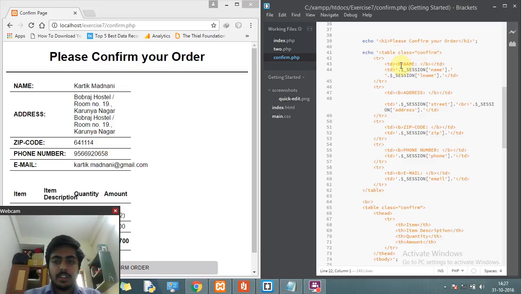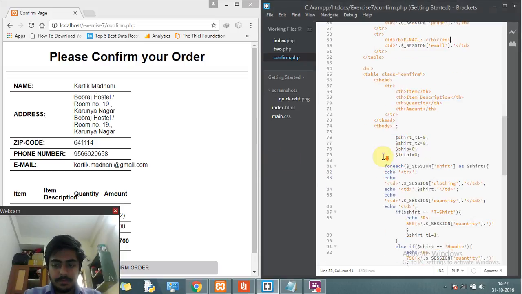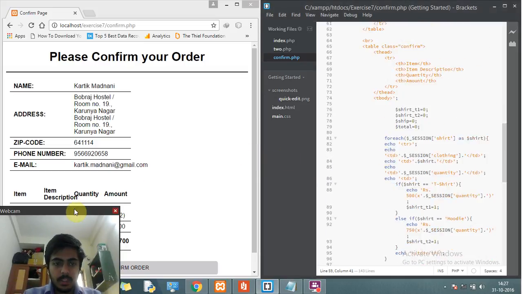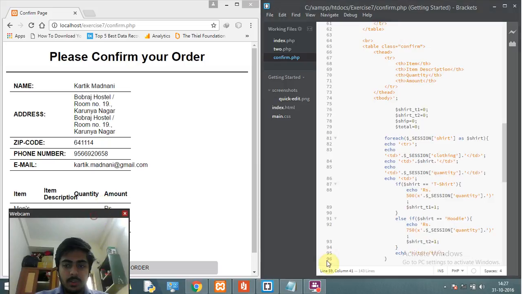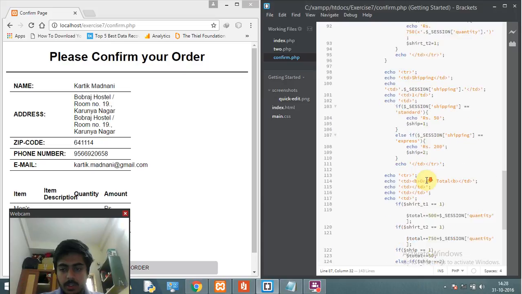confirm, and then I'm using name, and this session, which is actually in the earlier part of my 2.php. I've used session and I've stored it in a particular array. So I will display that name, and then the same with last name, street name, and all that through sessions, which I'll be explaining. And then in the end, the items and the quantity. Same with the shirts, t-shirts, items and the quantity.